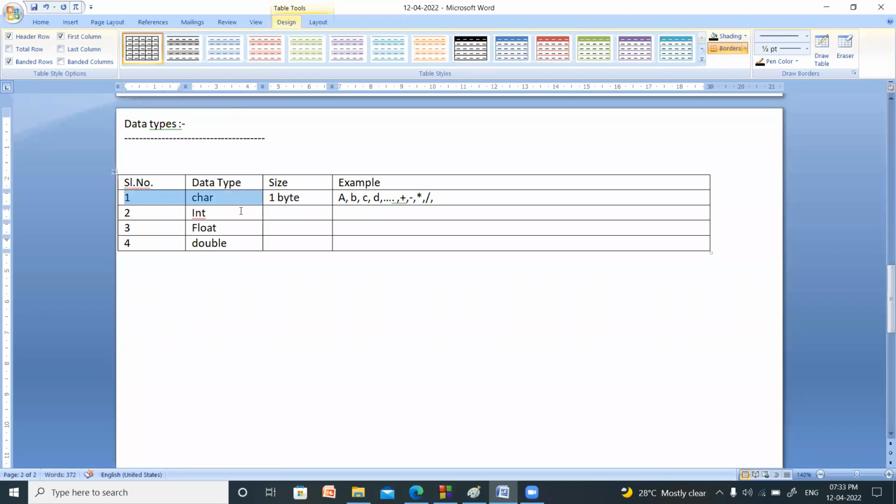Good. Now, what about integer? Integer is nothing but a number. Number means 1, 2, 3, 4, like that, and so on. These are the numbers.